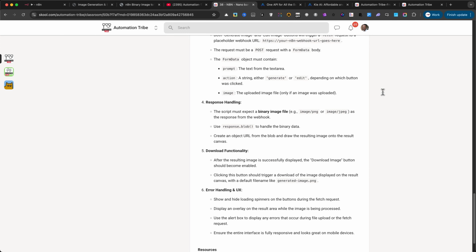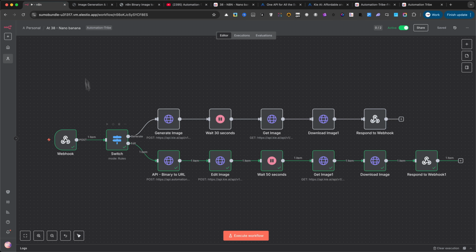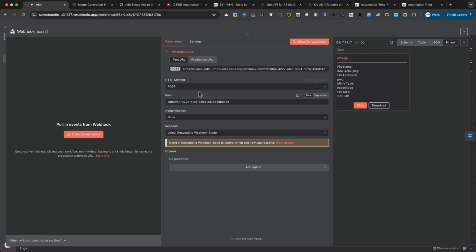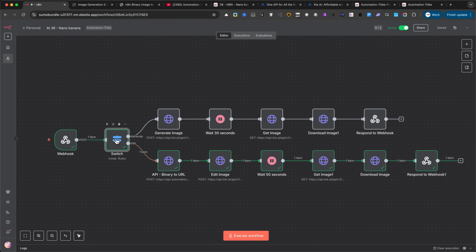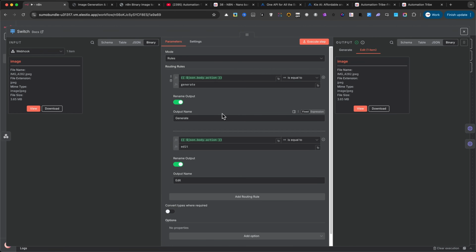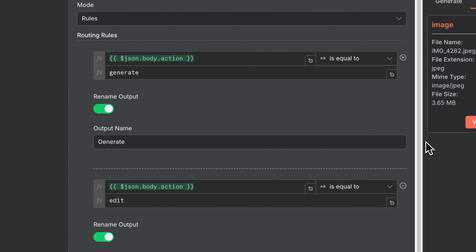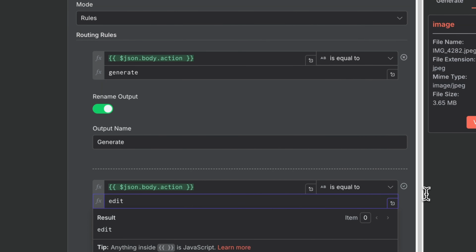The first node is the webhook. This is our entry point. It listens for the data coming from our HTML interface every time we click a button. From there, the data goes into a switch node. This is the traffic cop of our workflow. It looks at the action we sent, either generate or edit, and directs the data down the correct path.